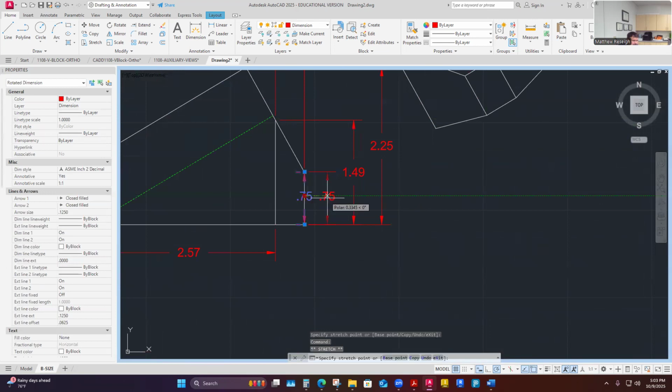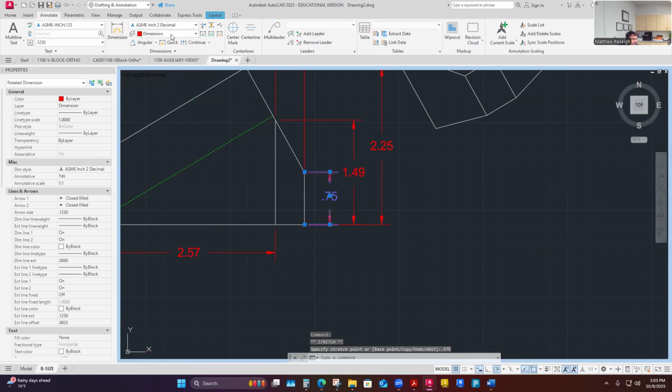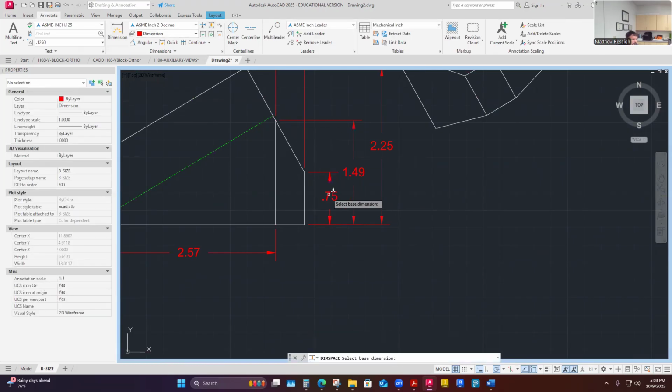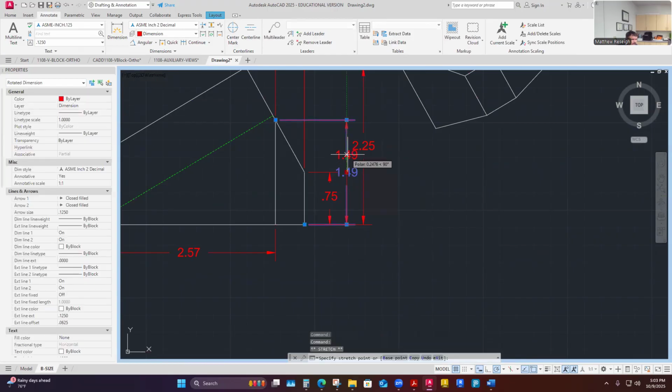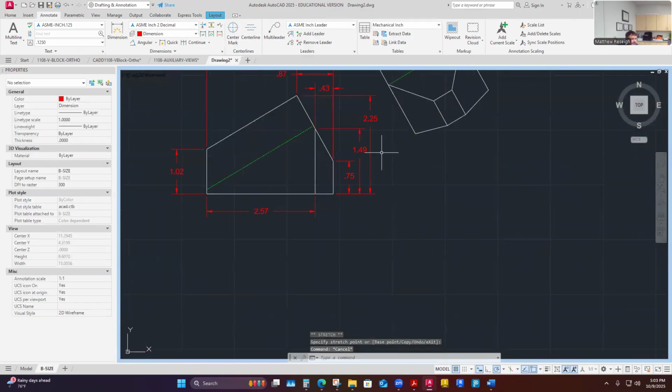I'm not going to finish it completely, but 0.375. Then I'm going to do my spacing here. Get off that dimension. 0.25 spacing. Okay, I've got some interference, so clean that up. That's an easy way to clean up the interference. Just get them into their own little space like that.